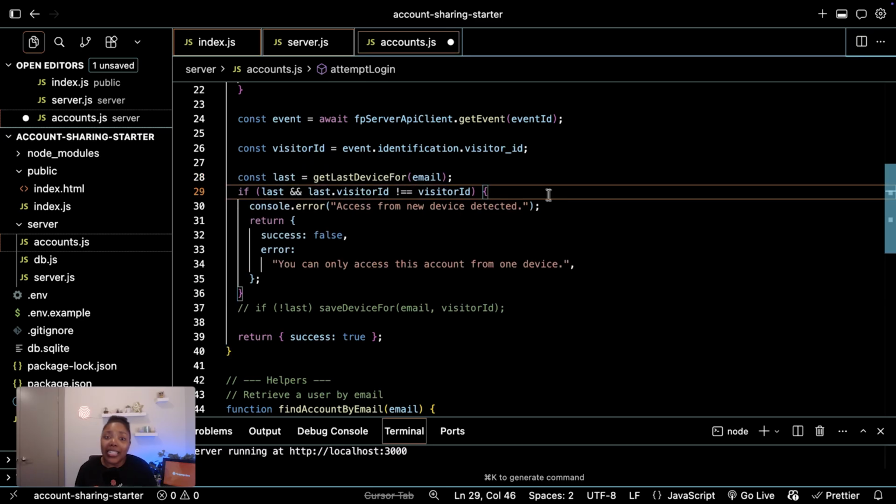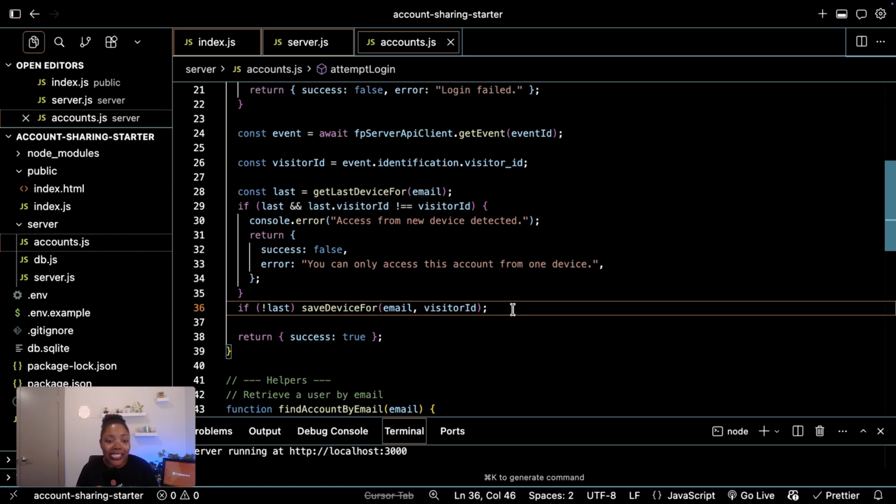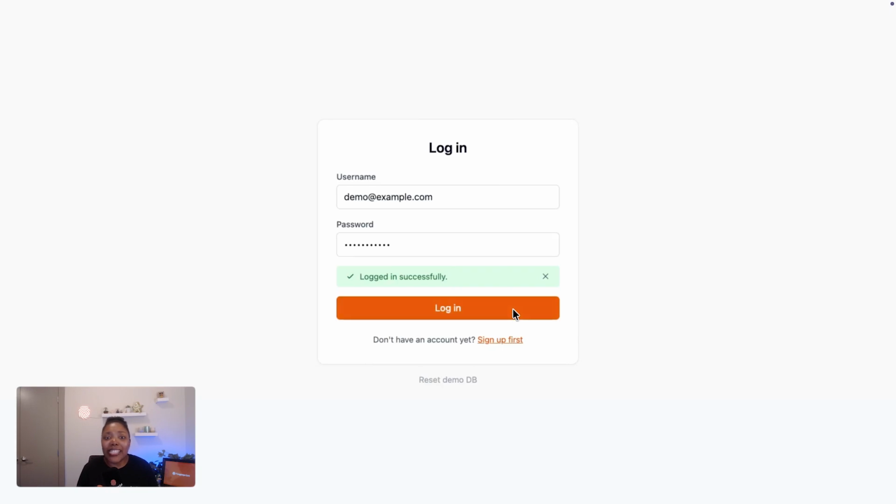So if there was a last time being logged into, and this time you're logging in from a different device with a different visitor ID, we're going to block that login. However, if you are on the same visitor ID, then great, you can go ahead and log in. Finally, we're going to save this device and associate it with the email, just in case it was your first time logging in. Okay, back to the demo.